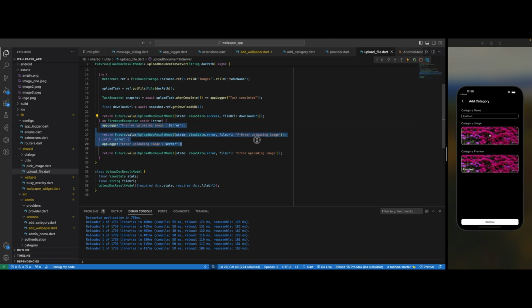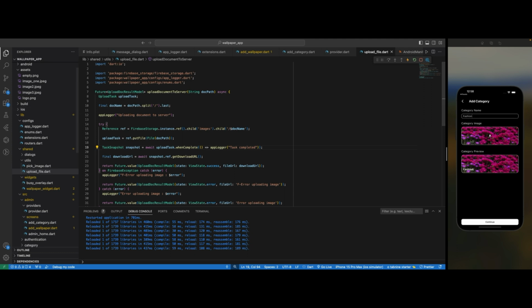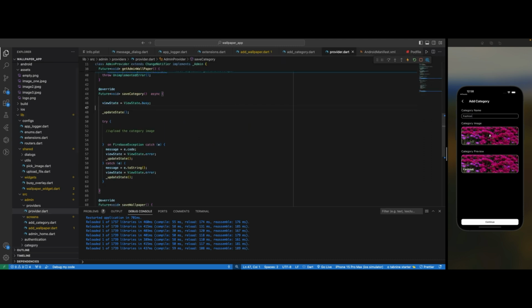If there's an error, it shows here, right? It returns viewState.error, okay? And just like that. So that's pretty much what I normally use when I'm saving files, okay? So you can check it out. It's going to help you a lot, okay?